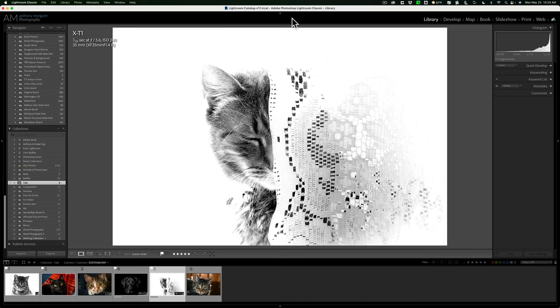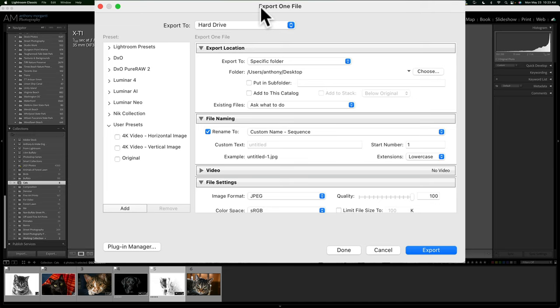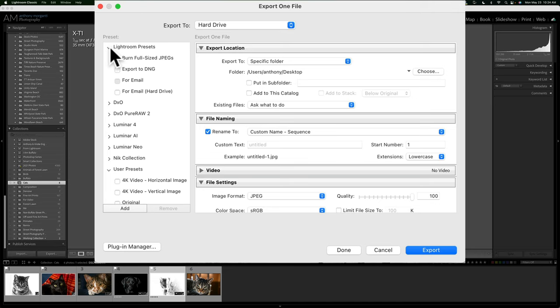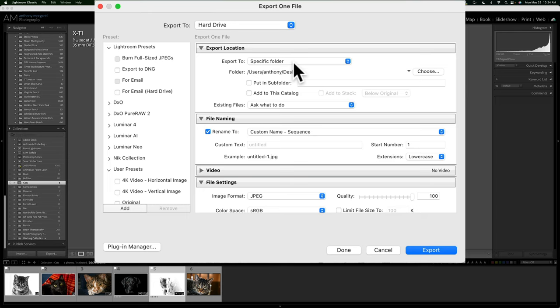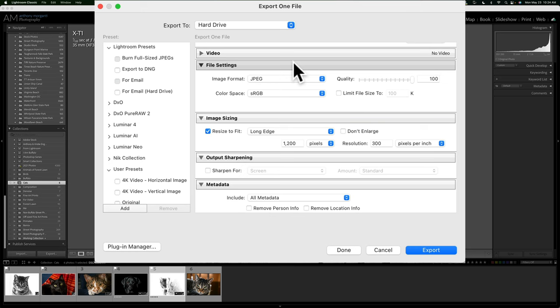I have this image here and I want to export it, so I'm going to open up the export dialog box. Now you'll notice on the left hand side there are a number of presets here already. At the very top where it says Lightroom presets, these are presets that are already built into Lightroom Classic. If I click on any of these, it will automatically put the export settings on the right side of the dialog box. So instead of having to go through each of the settings in the export dialog box, you just click on the preset and it will automatically put those settings over here for you.